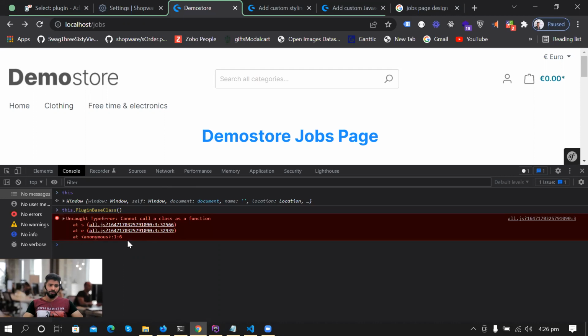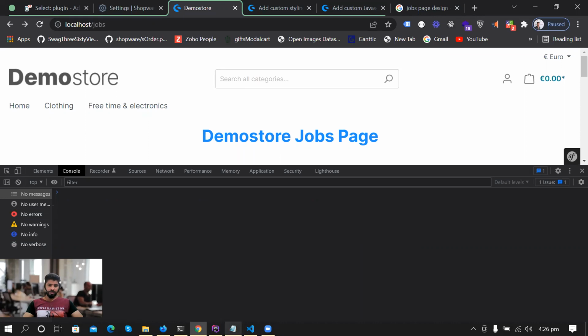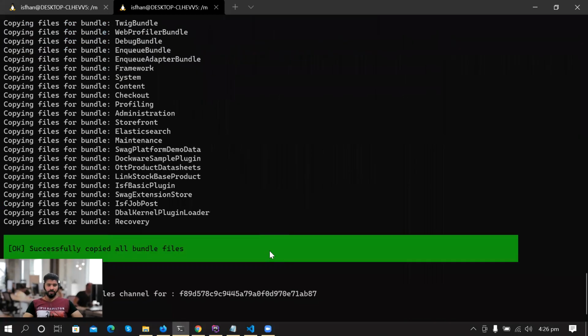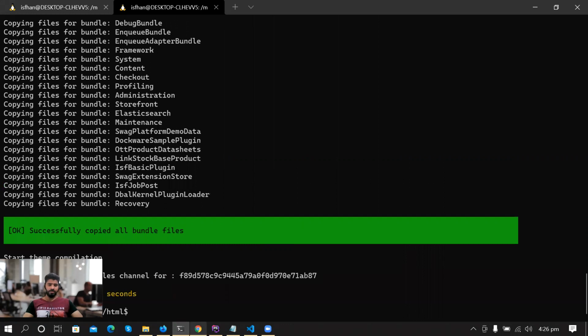If I do this, it says it cannot call a class as a function because it's a class. You can see that plugin base class, so that's why it is showing this error. Let me see if it is done now. It is almost complete, it will take some seconds, and it is done, I guess. Yes, it is done now.